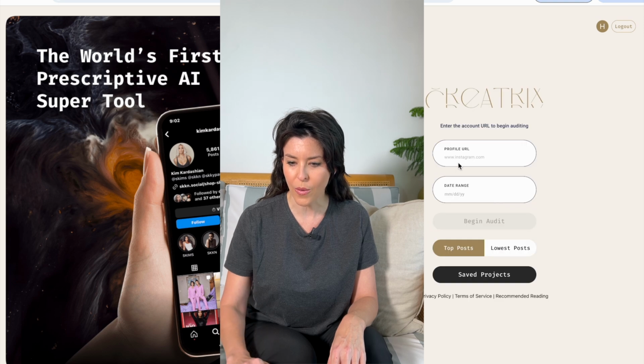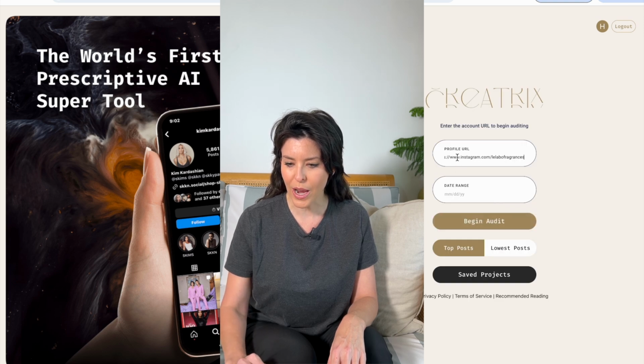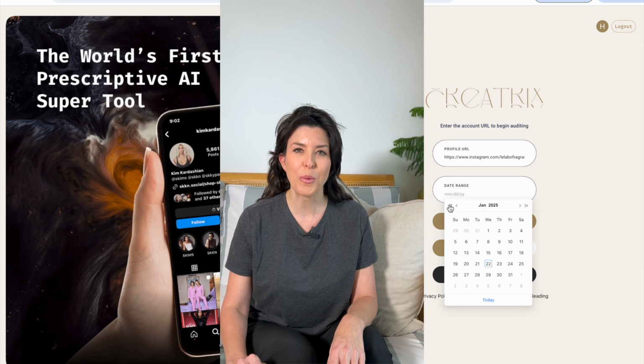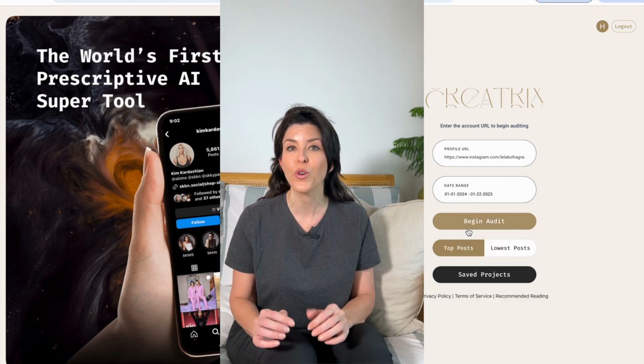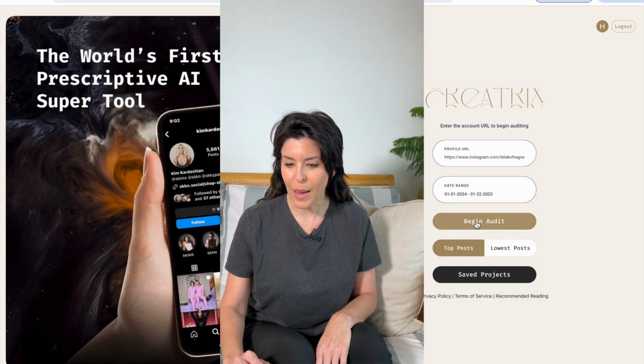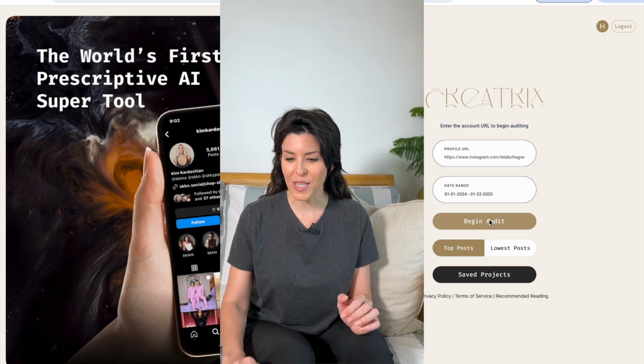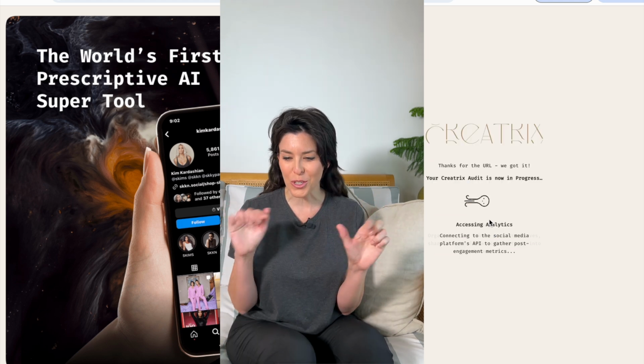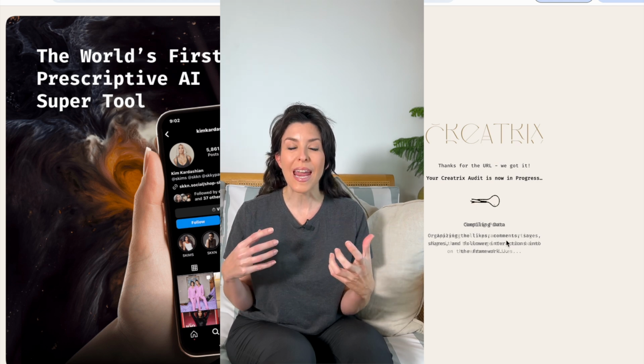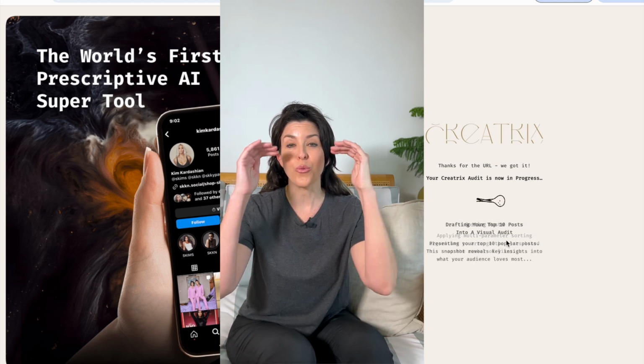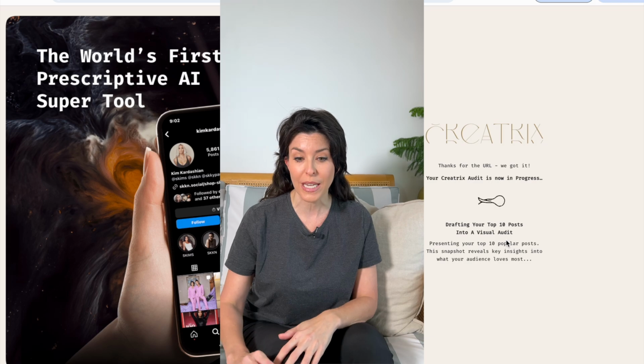I'm going to pop the URL in, and let's set the date range for a full year. It's good that we're in January so we can get a comprehensive overview of what worked best for them last year. I'm now going to begin the audit, and now you'll see that Creatrix's little octopus is going through, gathering all the data, sorting through it, and ranking it into a visual audit of the top 10 posts.